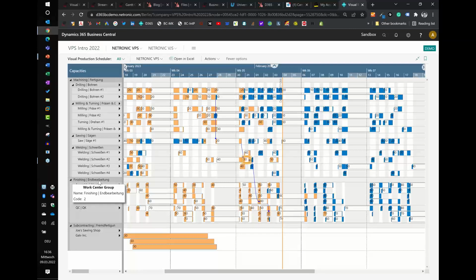So with these symbols we give you immediate information on where, in which department, in which work center group, in which work center, and in which machine center you have overloads.